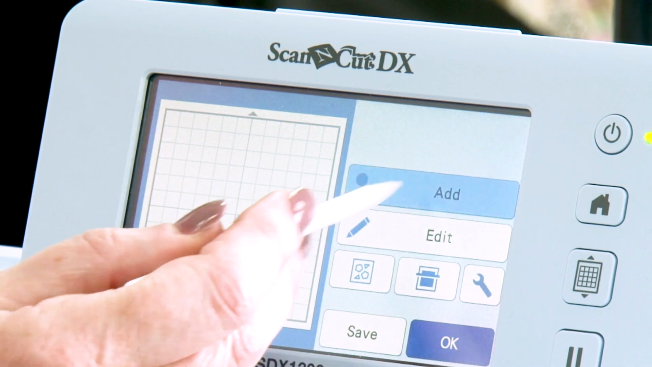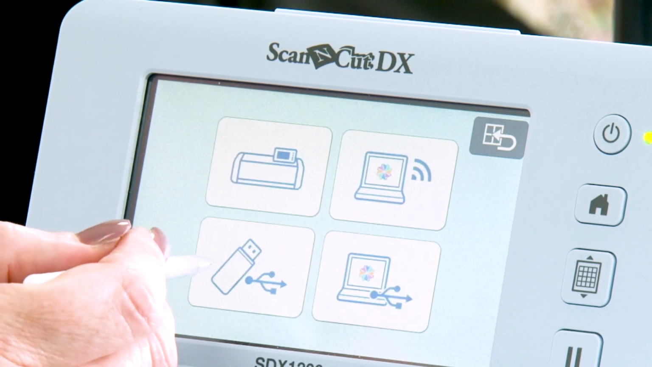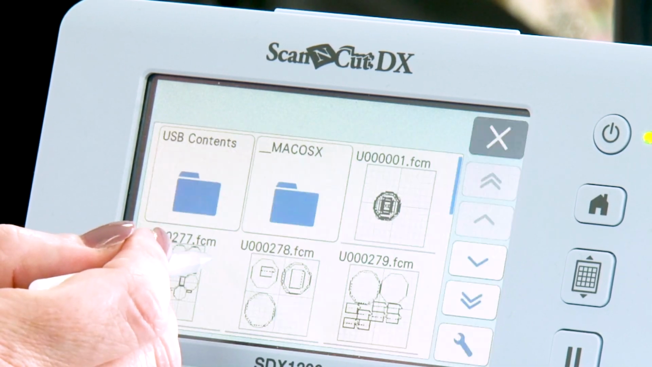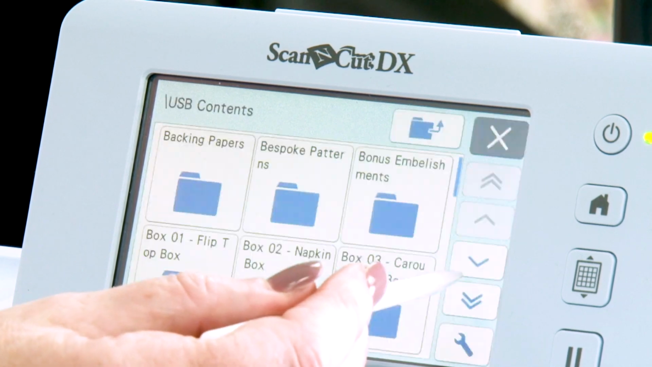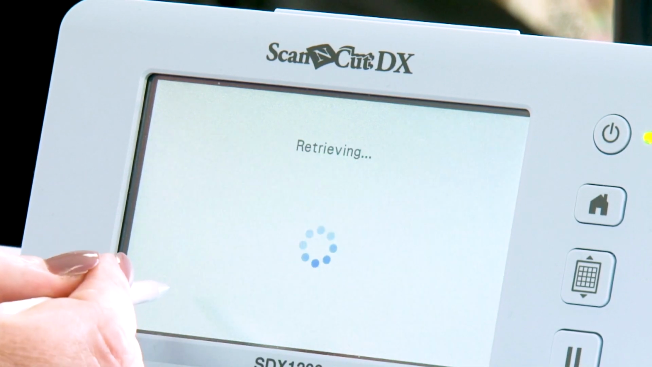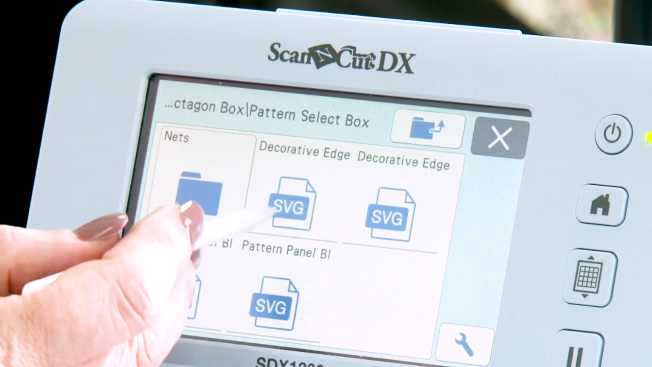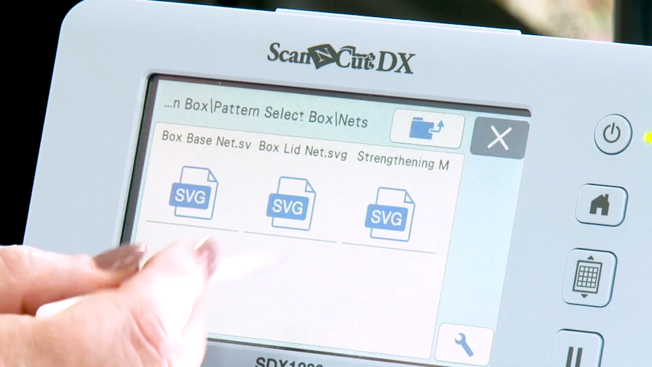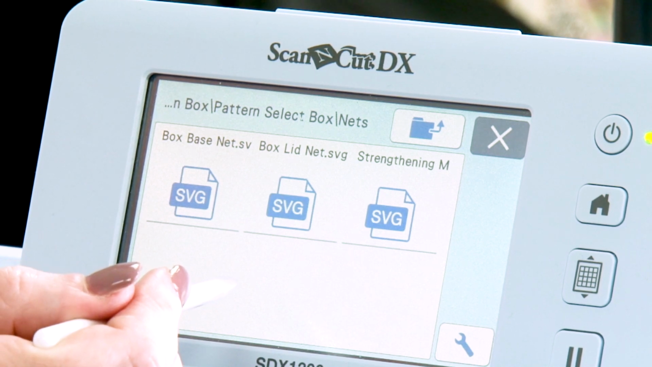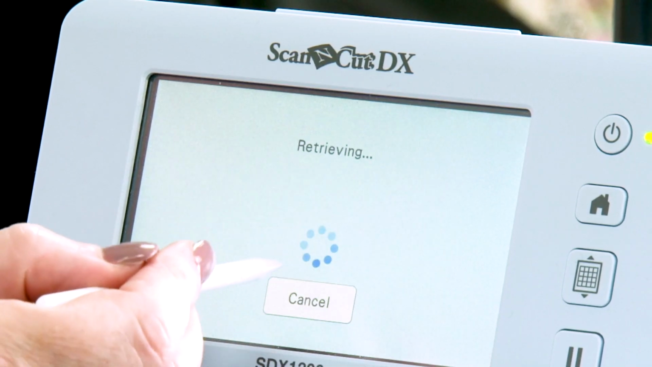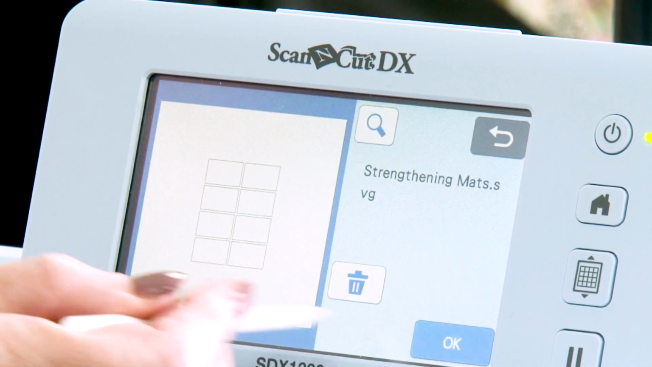So we go to add and retrieve data and USB. We go into the USB contents and down to the octagon box. And this time we're going to pattern select box again. And now we're going to go back into the nets because we want the strengthening mats. So they've put those on in case you want to add them inside your box just to give it a little bit more rigidity. So we've made sure we've done that for you as well. So you've got your strengthening mats. So I'm going to press OK there.